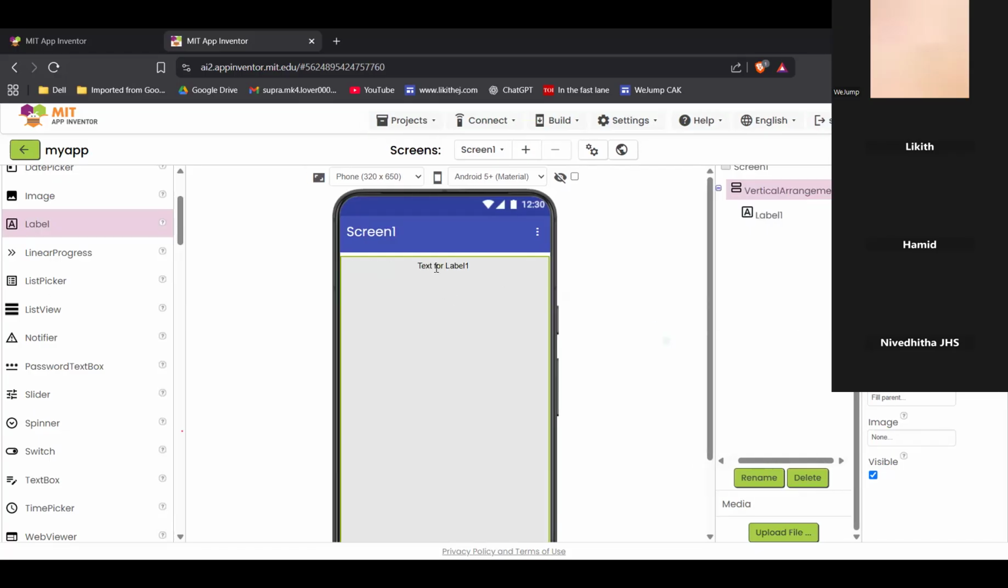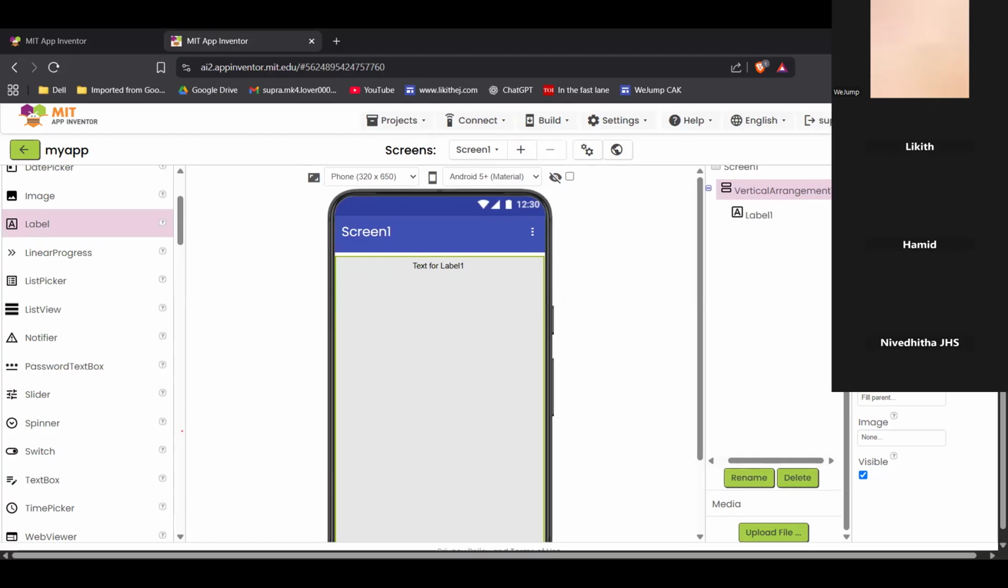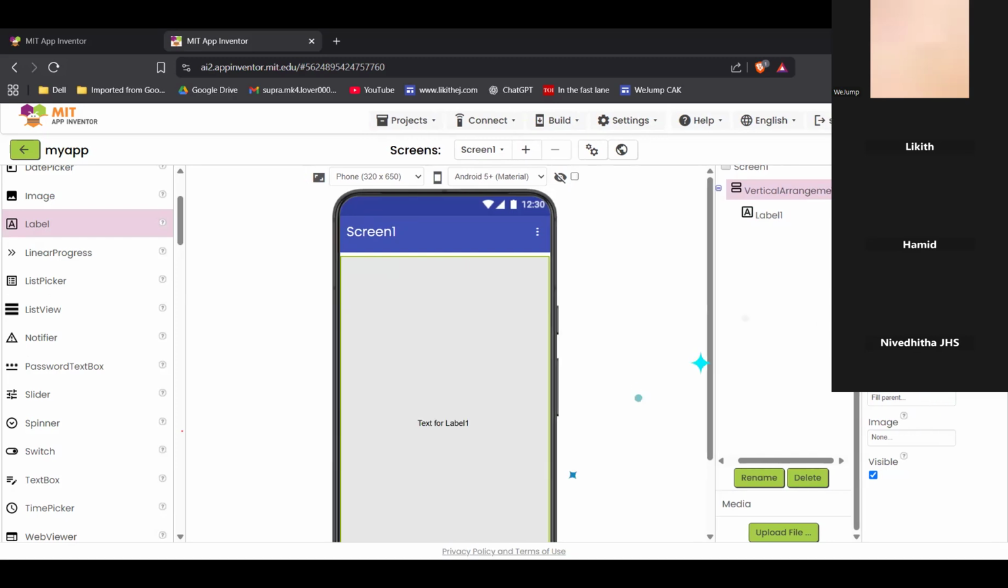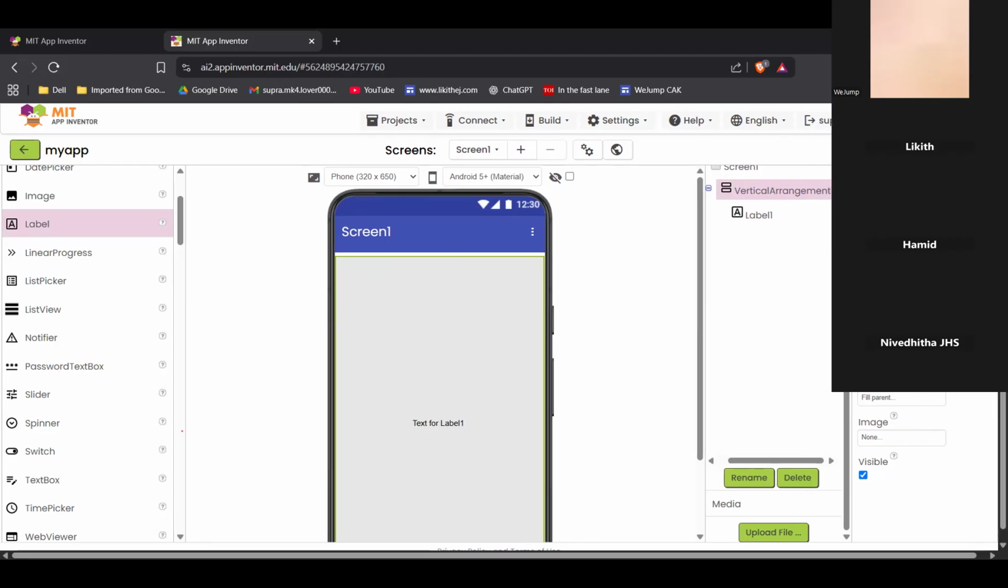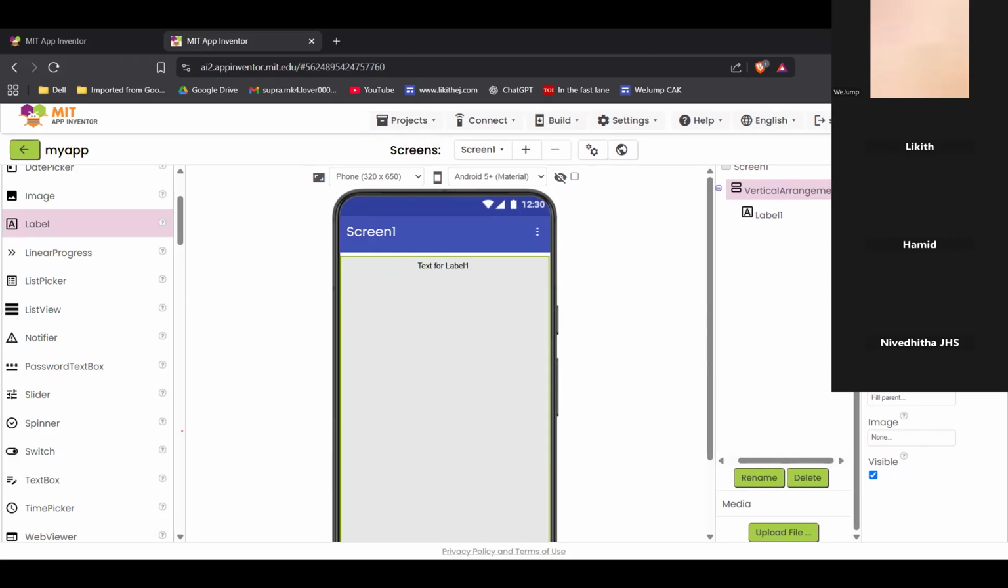If you want to bring this label in the middle of the screen, you have to make the vertical alignment center. I like this to be on the upper side, so I will make align vertical top. I have to give a text to the user. Then we click on the label and scroll down.